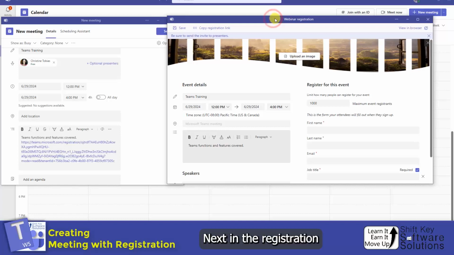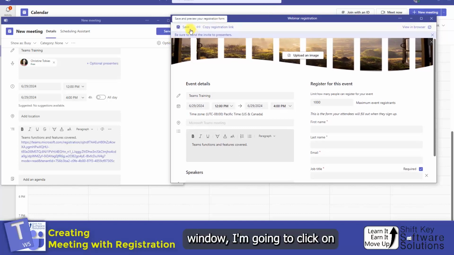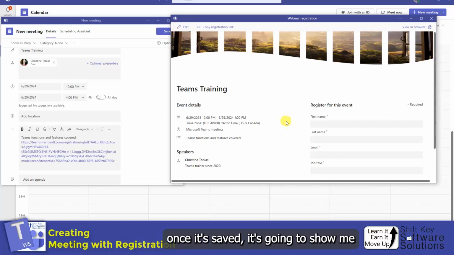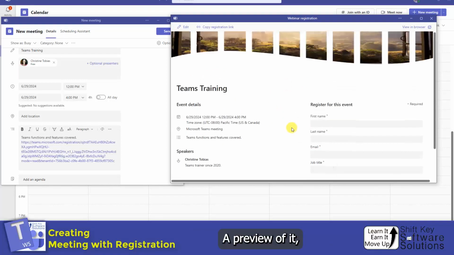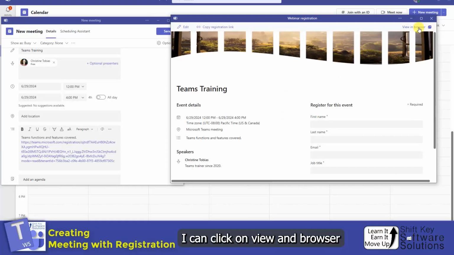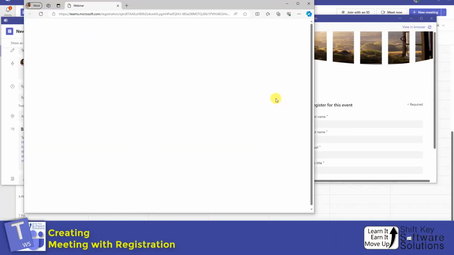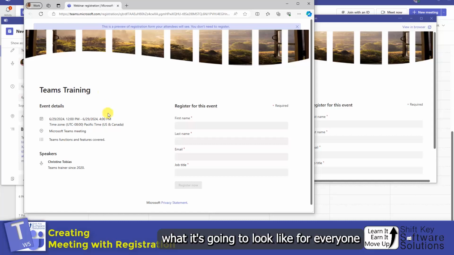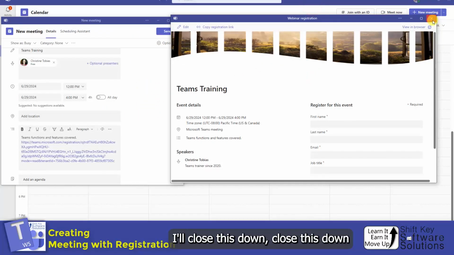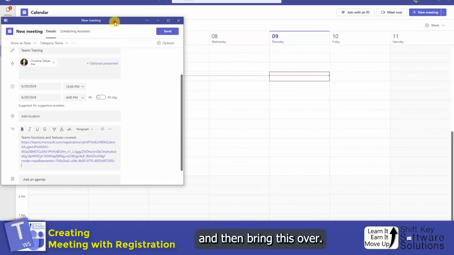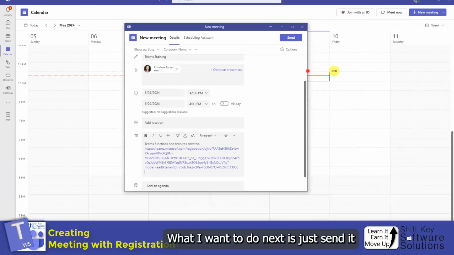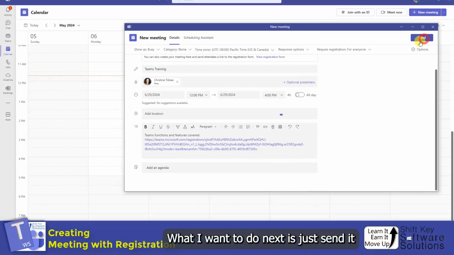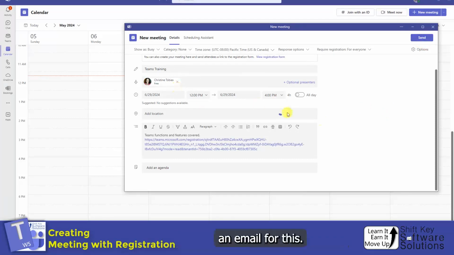Okay, next in the registration window I'm going to click on save to save all these changes. Once it's saved, it's going to show me a preview of what it's going to look like. I can click on view in browser and there it goes. It's going to show me what it's going to look like for everyone who receives this. I'll close this down, close this down, and then bring this over, and what I want to do next is just send it.